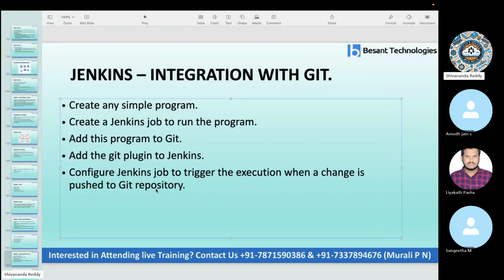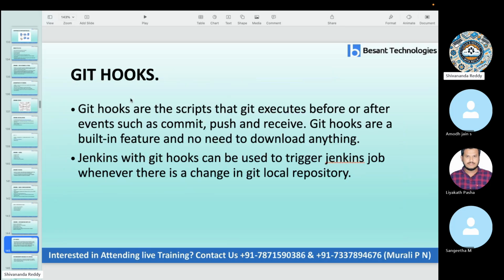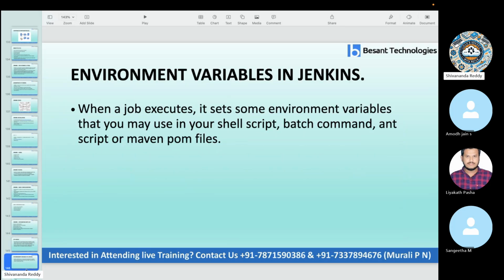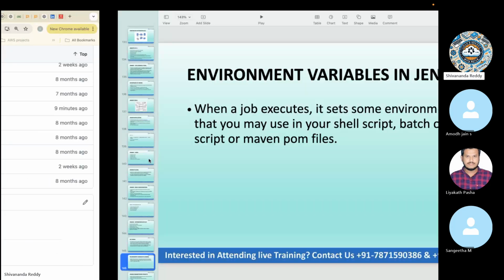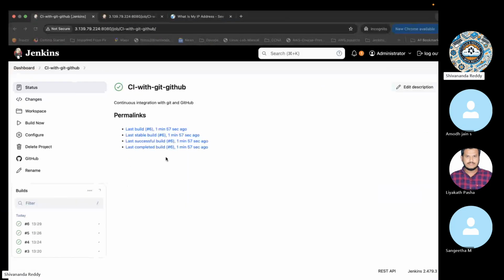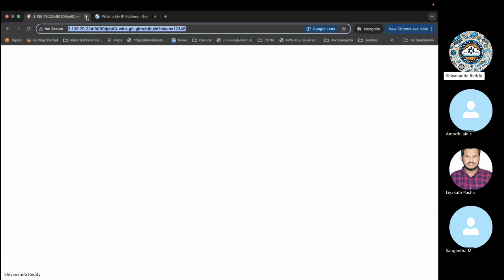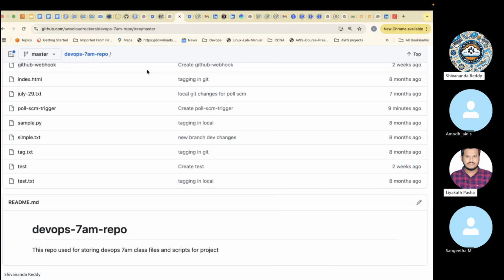I mean, Jenkins will trigger the execution when a change is pushed to the GitHub repository. That is what we call webhooks. Post that, we'll go for Git hooks, then environment variables. Okay, if nothing else, we'll wind up here today. Thank you so much.